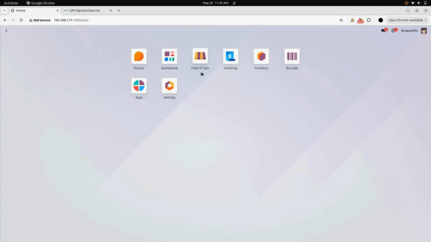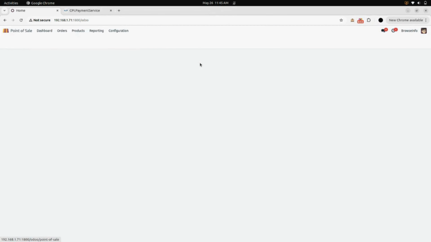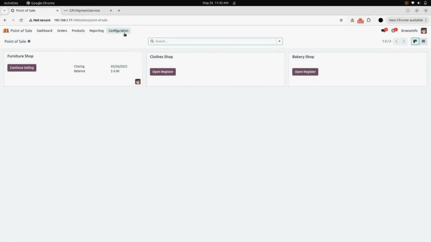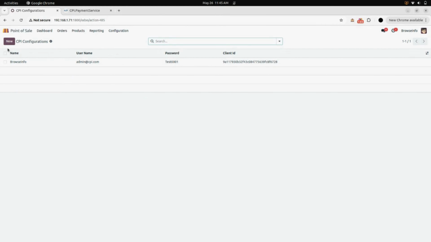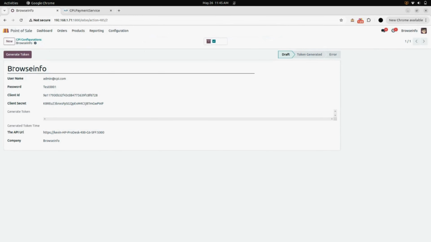So first of all, we will go into the POS module. Here, under configuration, we will go into the CPI configuration. Open that, and here you can create your own CPI configuration. I have created one already, so I'm going to open it. Here you can see I have named it BrowseInfo. Under that, you need to add the username, password, client ID, and client secret.